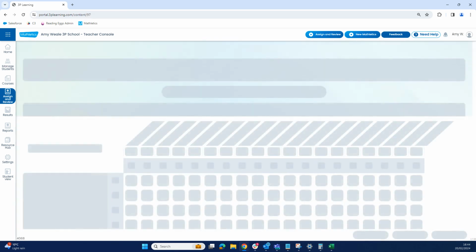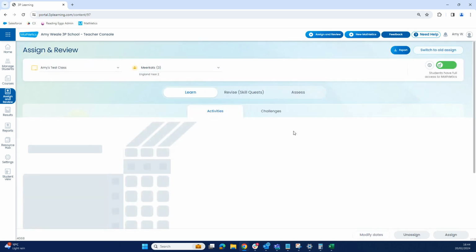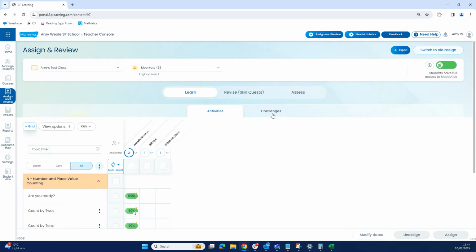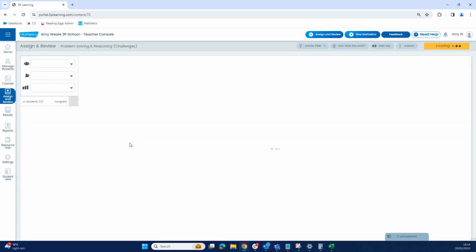Okay. If we jump back into Refreshed Assign and Review, there's also the option to assign problem solving and reasoning challenges. And the problem solving and reasoning challenges help students develop critical and creative mathematical thinking. Teachers are provided with instant access to multi-level questions that can make mathematics lessons extraordinary. The problem-solving and reasoning questions can be filtered from topics to grade levels to depth of knowledge as well. Simply select challenges.